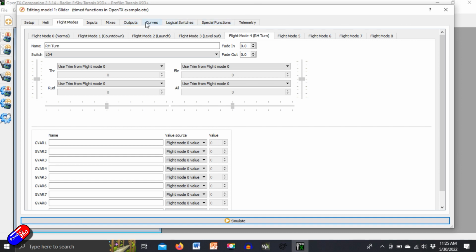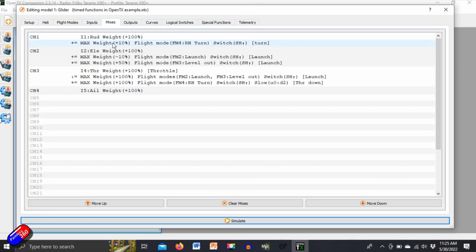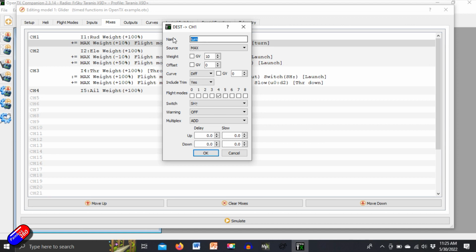So guess what? In the mixes, we have this, and just a name to keep track of it. We're using that magic max again, because we can then set any value we want here. We could actually be clever and set values from the global variables, but I don't want to overcomplicate this. So I'm just saying that the rudder needs to move 10% of its movement, or actually 5% of the movement, but 10 in whichever direction.